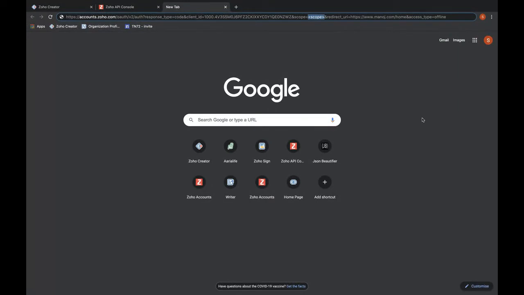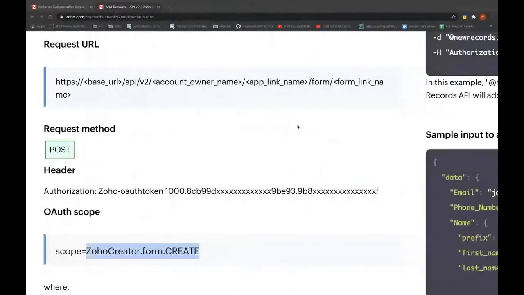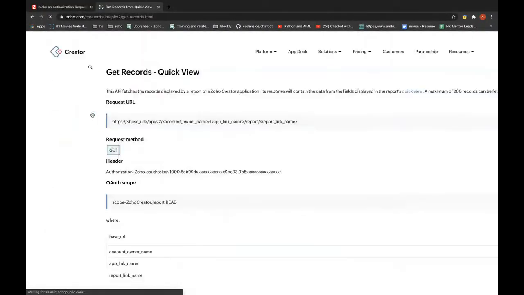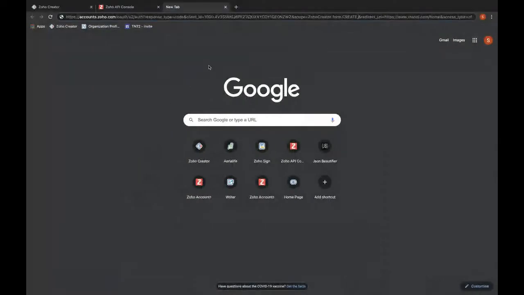If you want to add more than one scope, let us say I also want to read the data from that form, we can apply a comma and add as many scopes as we want. Let me go ahead and look at get records in quick view or get record in detailed view, where the scope is ZohoCreator.report.READ. Let me copy this as well and paste it here.